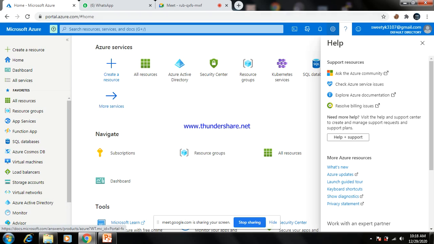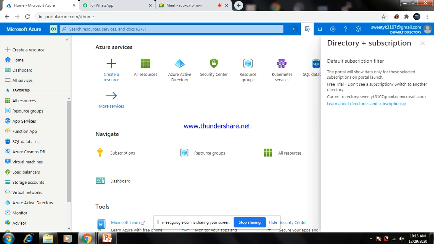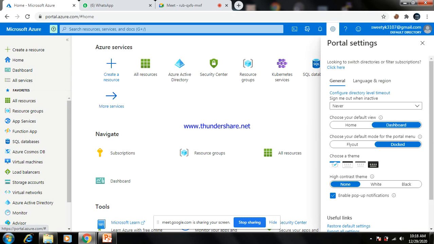So let's go to the next option, portal settings. In the portal settings, there are n number of options. One is the directories and subscription filter. If you click, you can get the default subscription filter. We are not having any new subscription, we only have the free subscription. Then we can configure the directory level timeout. If you have a process, you can give the time duration also.